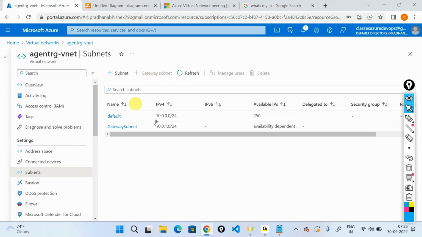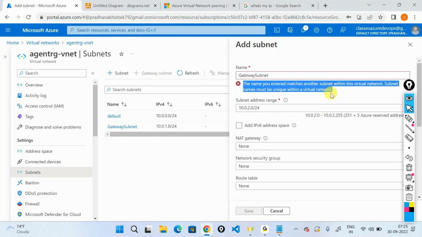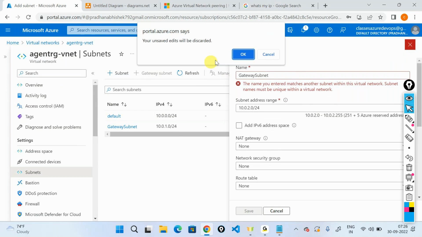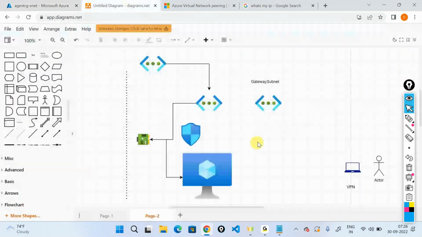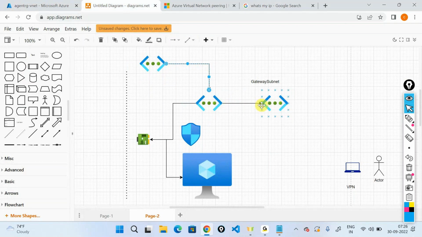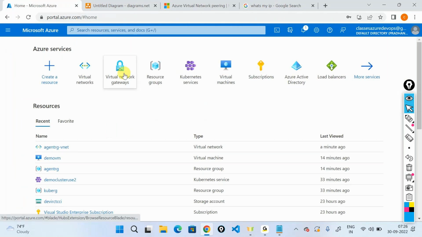Say you want to add a normal subnet and call it a gateway subnet. Do you see the name entered matches with something else. Even if you don't have a gateway subnet, Microsoft will not let you create one with this particular name. You can only have one gateway subnet, which means this virtual network is expecting you to create one more subnet called a gateway subnet, and then we start configuring a virtual network gateway.